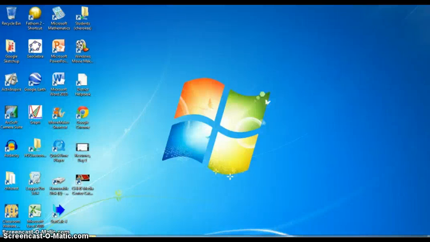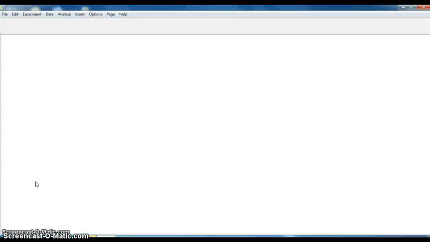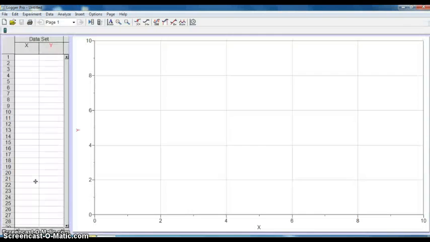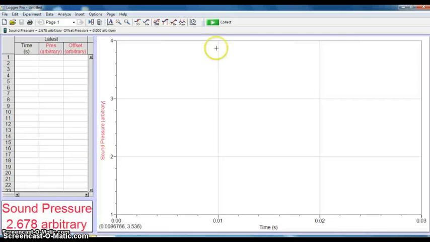When you get to the main desktop of the computer, you're going to look for Logger Pro, which is that symbol that looks like this. Click on that and open it up. One thing you want to make sure is that the green collect button is green. If it's not, call your teacher over.